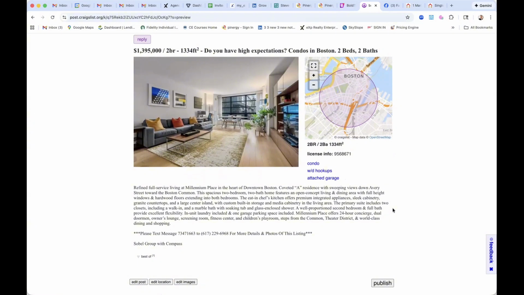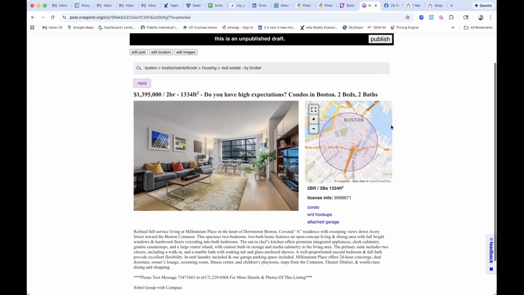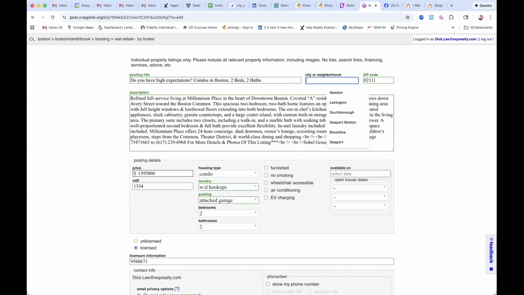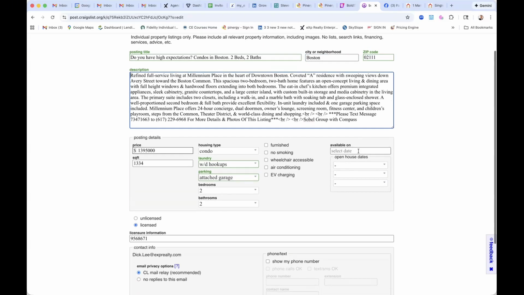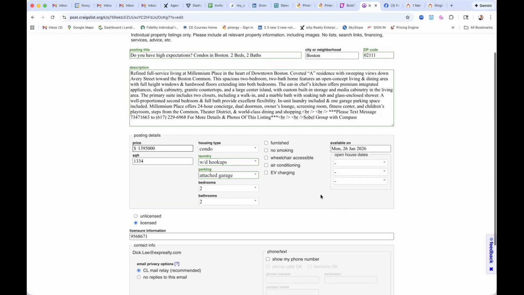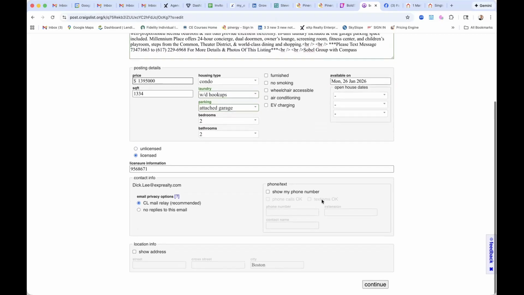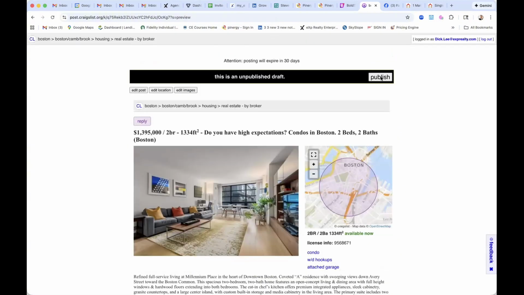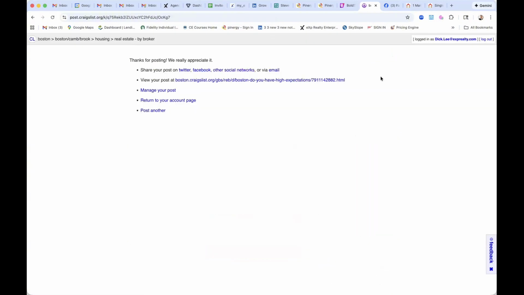But for now, what you want to do is edit post, type Boston, 02111. On here, it's important that you do this: available on. Click that date and click today. Everything else is here. Hit continue and publish. Did you put your private information in there for them to reach out to you? When they click on it on Craigslist, it's going to email and text me. I just want to make sure you guys heard that.